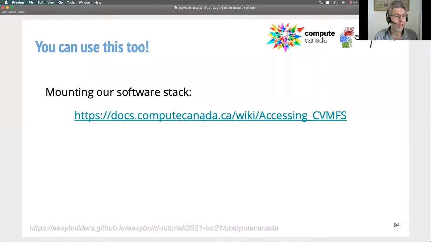One thing you can do too is actually mount our software stack on your own computer. This is particularly easy if you're using a Linux laptop or desktop. It's a little bit harder if you have a Mac or Windows computer, but even if you use WSL2, you could even mount it on Windows. With a Mac, you have to use a virtual machine. So have a look at it. If you're interested, then you can just mount it and you can load all the software that we use and pretty much pretend that on your local computer, you're running the same software as on a supercomputer.